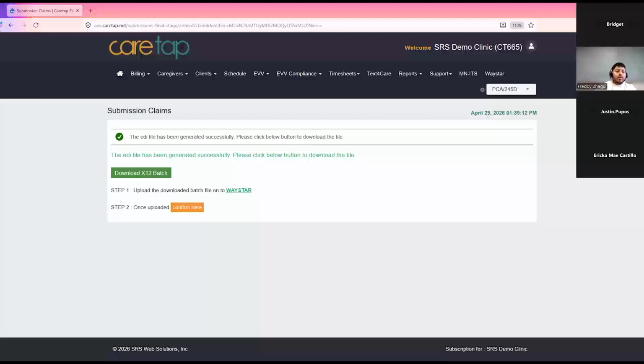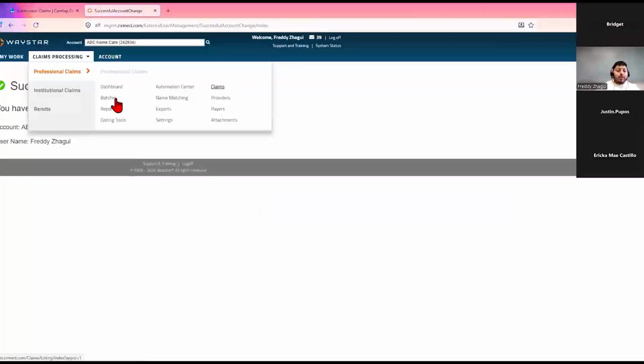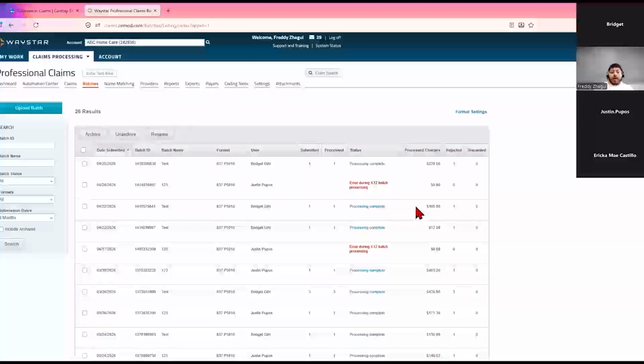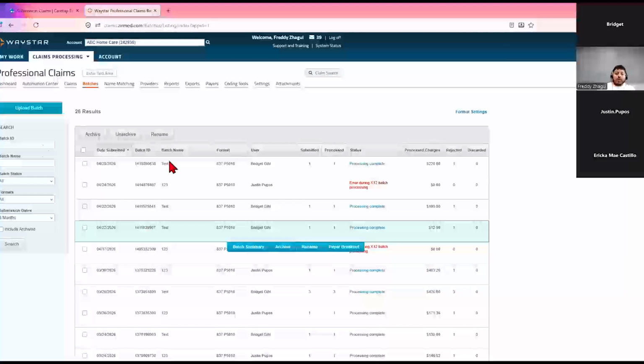So let me show your Waystar account. You see here. Okay, so perfect. So in Waystar, the first thing that you want to do is you always want to upload batch, right? So this is the screen that you always see when you log into Waystar. You'll be able to see the upload batch page.